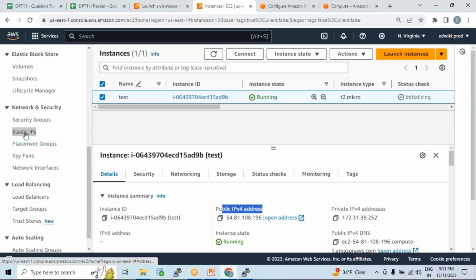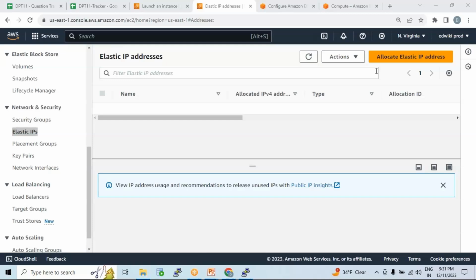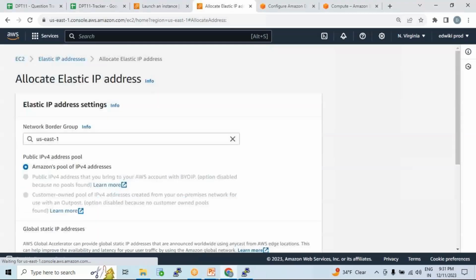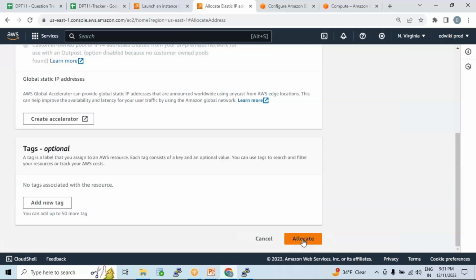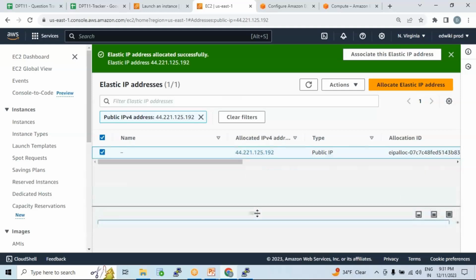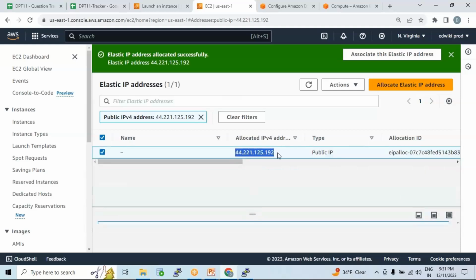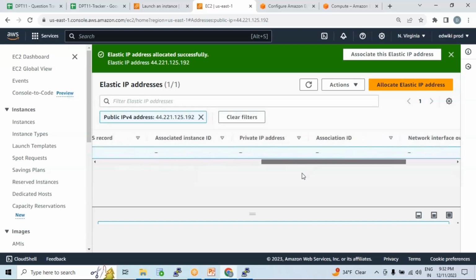If you want to use the elastic IP, go to the elastic IP section and click on allocate elastic IP. Let it be all the default options. Don't make any changes. Click on allocate. AWS will randomly generate one IP for you, and this is called an elastic IP address. I have just created an elastic IP at this time, but this IP is not being used by anyone.